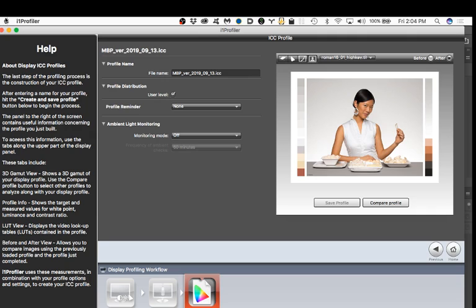So I'm going to quit this right now. This thing has done its job. It has now been calibrated to D65. It's been set up. It's been profiled. This is as good as this thing is going to get for me. So I'm going to quit my i1 Profiler.